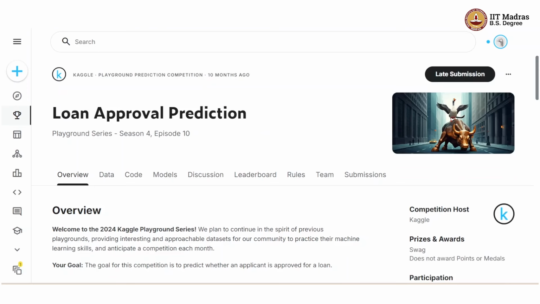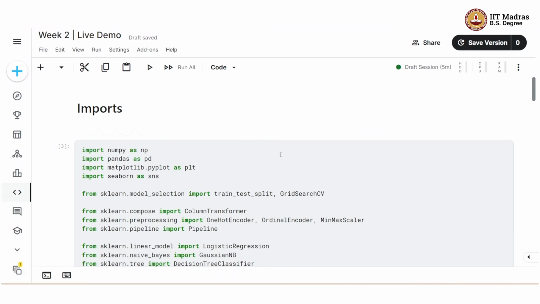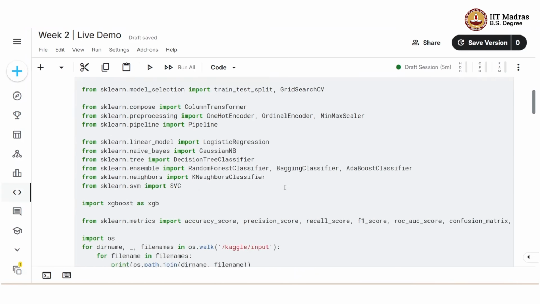Hello everyone. In this video, we will be building machine learning models on this dataset. However, the broader goal is to understand the process of building end-to-end machine learning models on any dataset. So to start with, you can go to the code section here and create a new notebook. I've already created one notebook and I've added some necessary input.